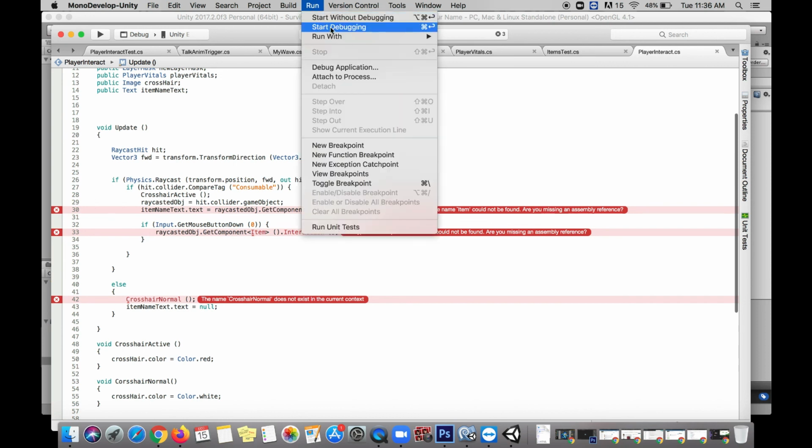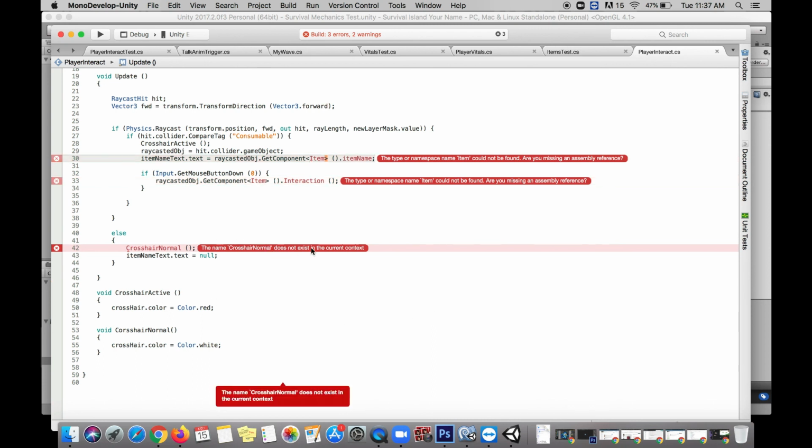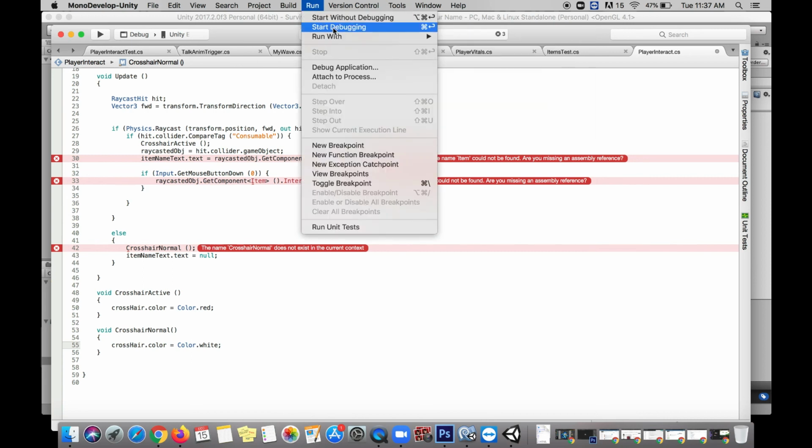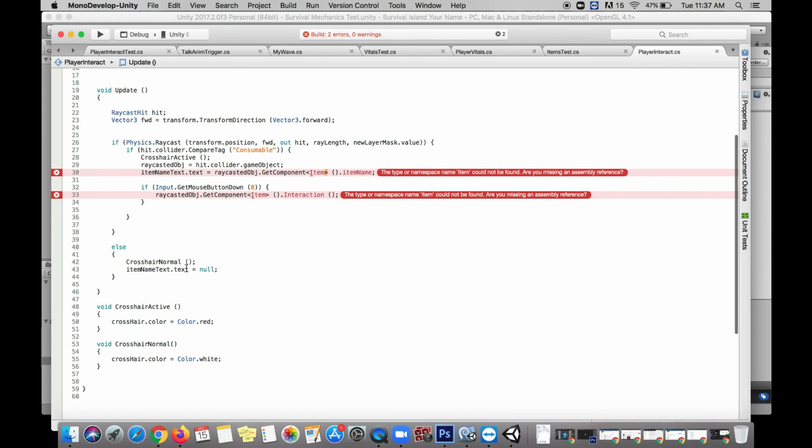Now I noticed that my crosshair normal here was staying red, so I went up and clicked on run and then start debugging, just to help me find exactly what was wrong, though I had a pretty good idea. So it says crosshair normal does not exist in current context, but I made the crosshair normal function down here, so what's wrong? Well, if you look closely, I had a typo. I typed corsair. I switched up my R and my O. So these little mistakes can happen to anyone, and they will almost certainly happen to you somewhere along the way. Now that I fixed that, I'm going to go run and start debugging again, and that problem is fixed.